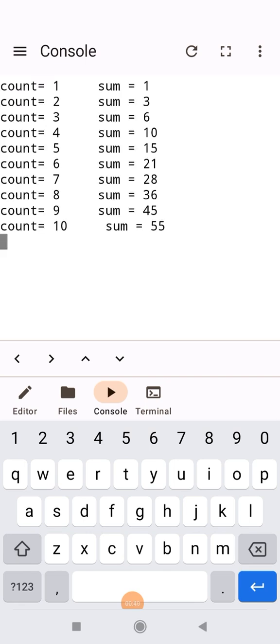Okay, as you can see, count equals 1, sum equals 1. Count equals 4, sum equals 10. Count equals 7, sum equals 28. Count equals 10, sum equals 55. Remember, this count is like the individual n. You get the number we entered, which was 10. So we broke it down from 1 to 10.